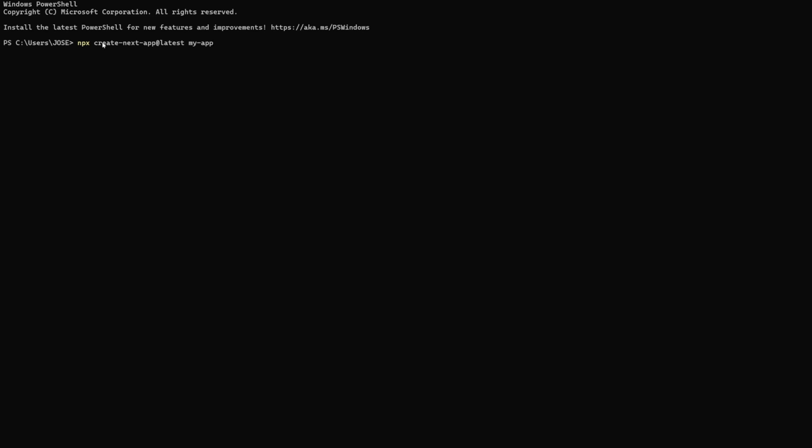Now, it is time to create a new Next.js application. Type npx create-next-app@latest my-app into PowerShell and press Enter. This command will initiate the creation of a new Next.js app named my-app. During this process, you may see prompts asking questions about your project setup. Simply press Enter to accept the default options for each question that appears.